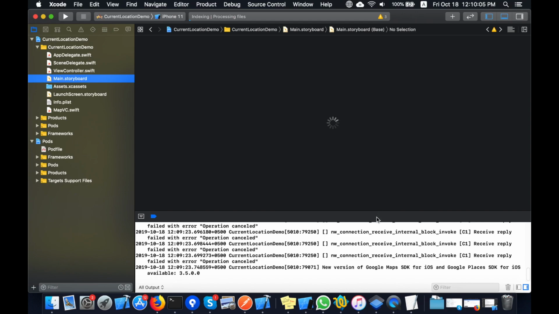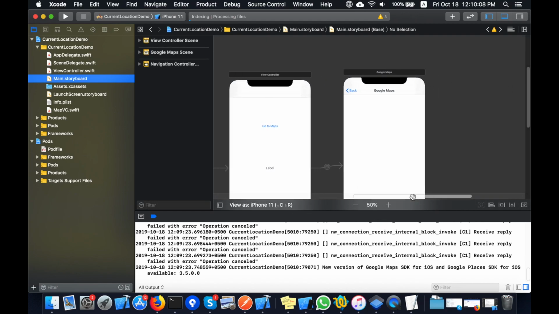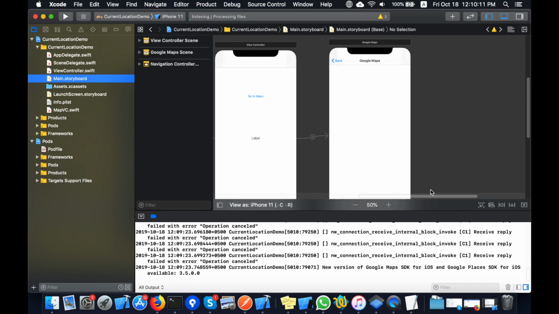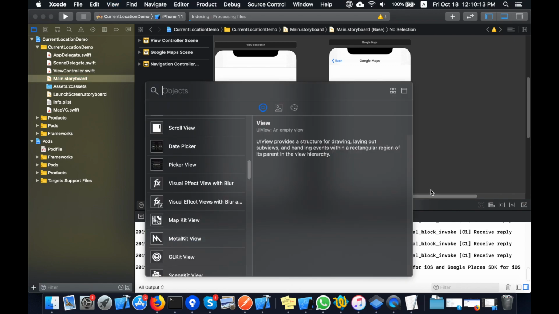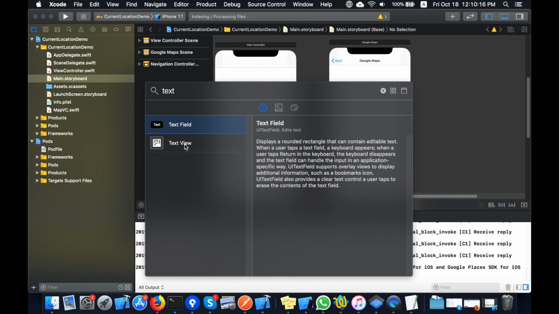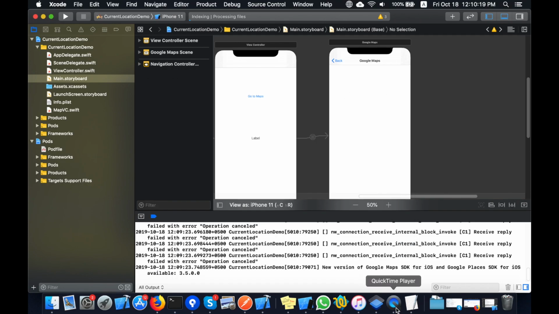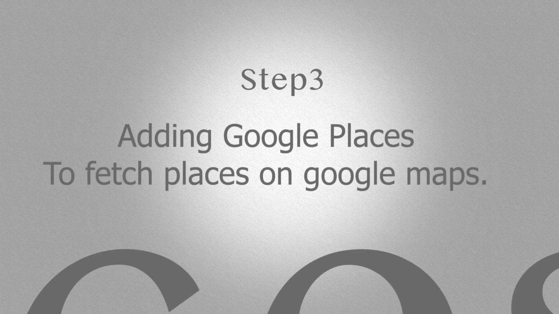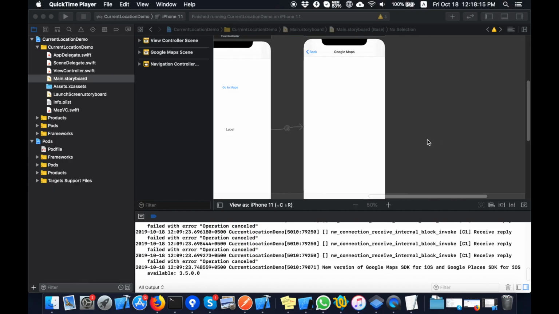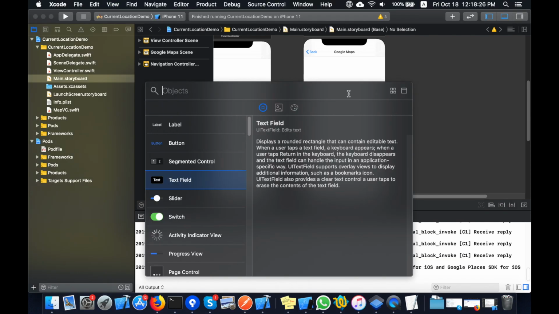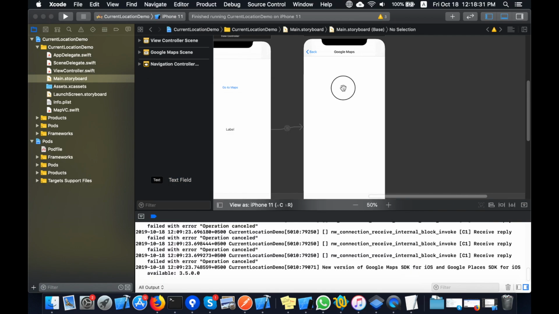Now I am doing another thing. I am going to add a text box for the Places API. Now I am going through the Places API, so you can see the controllers. Now I am placing a text field on my Google Maps screen.